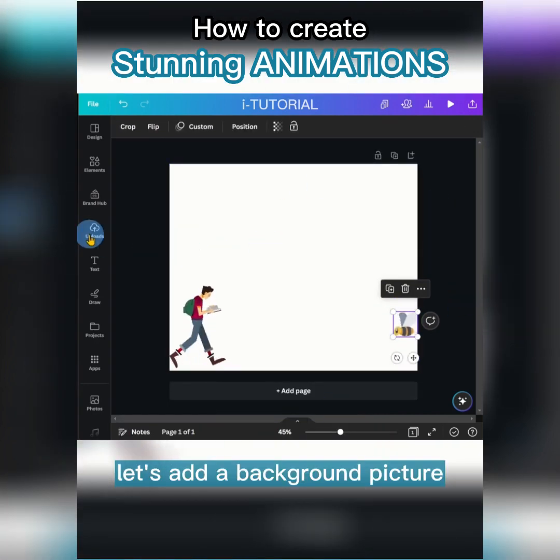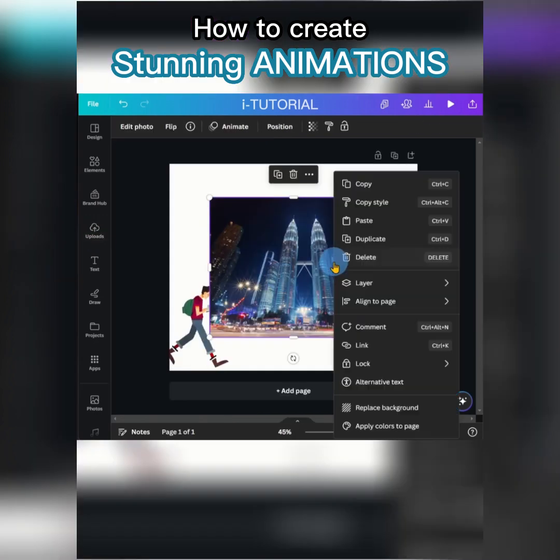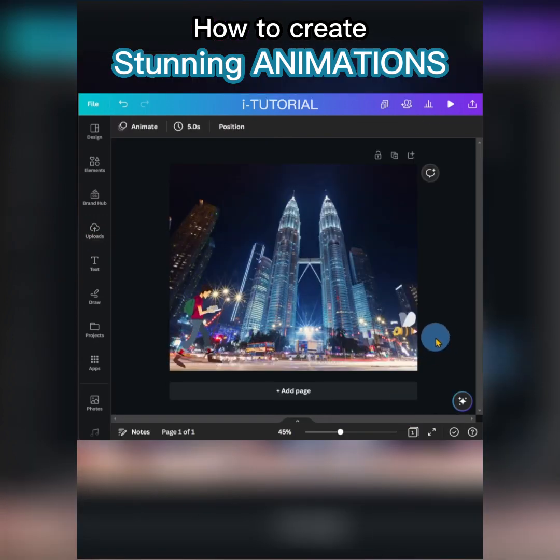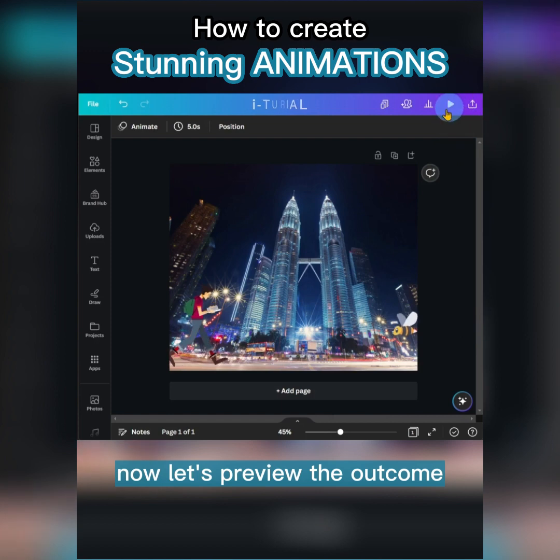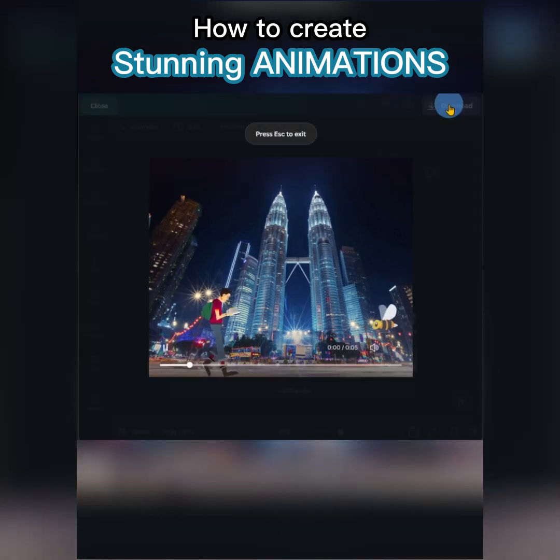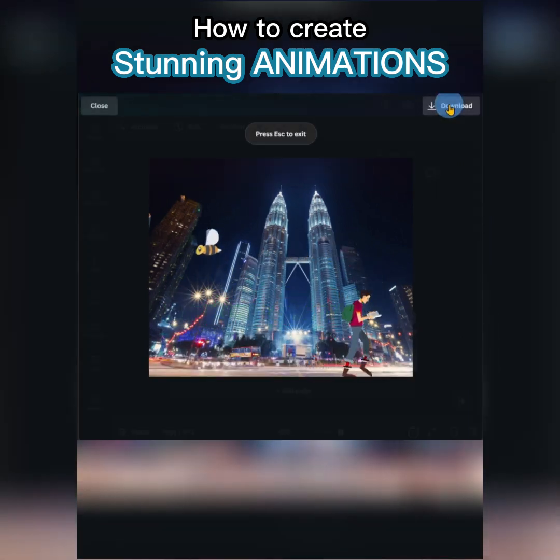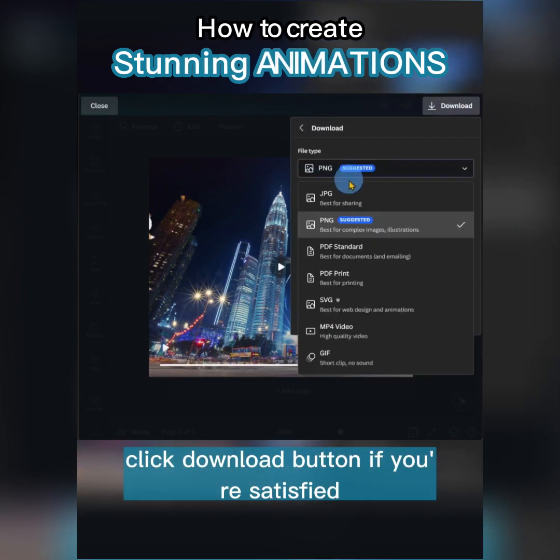Let's add a background picture. Now let's preview the outcome. Click Download button if you're satisfied.